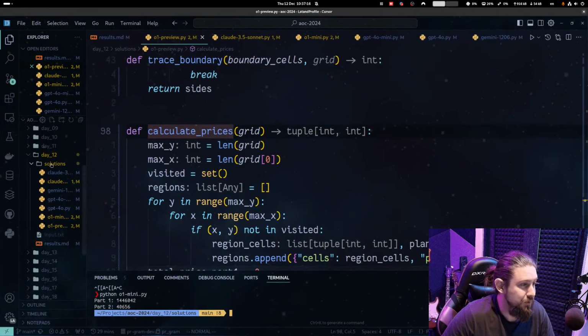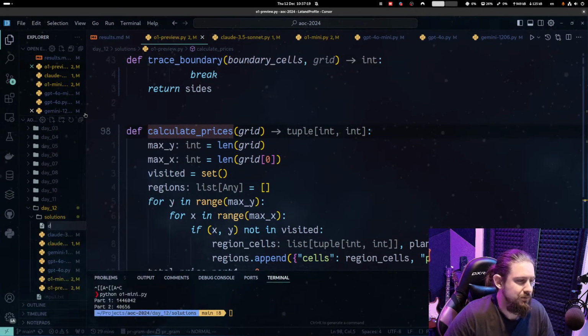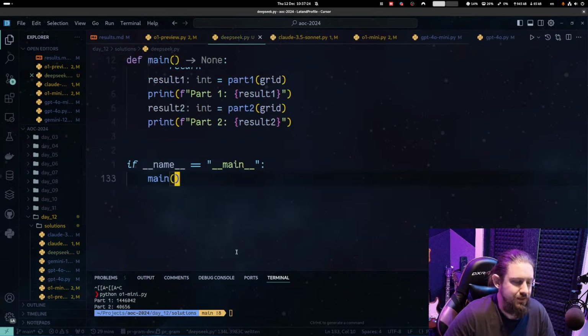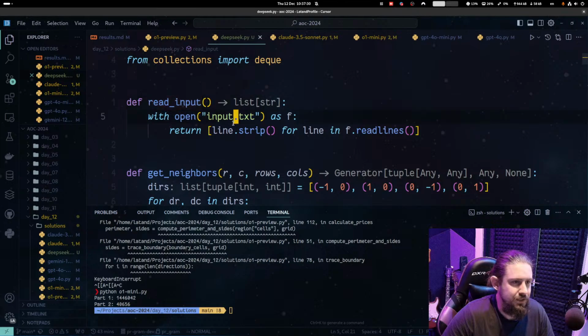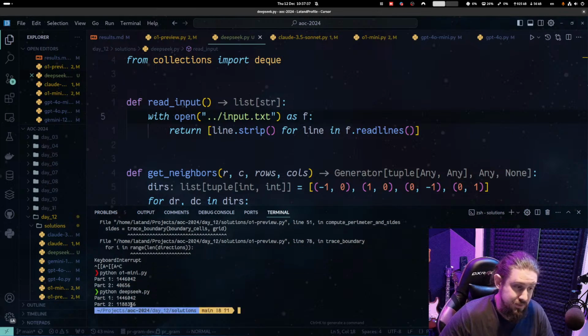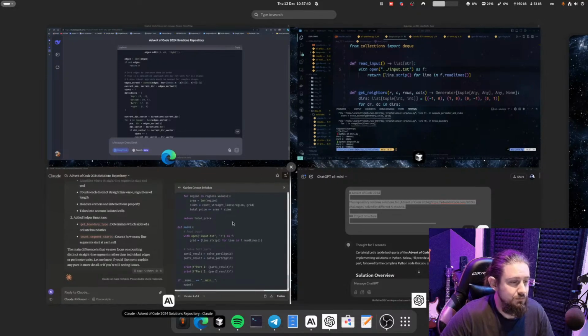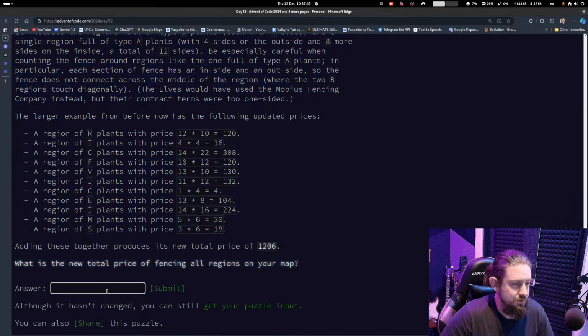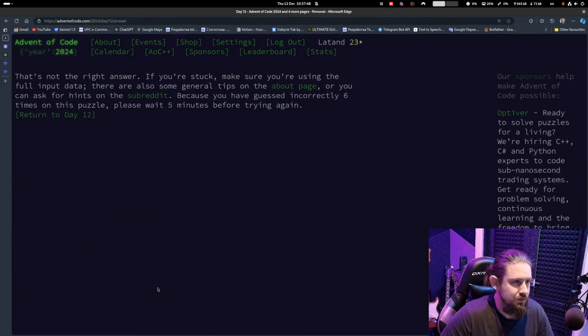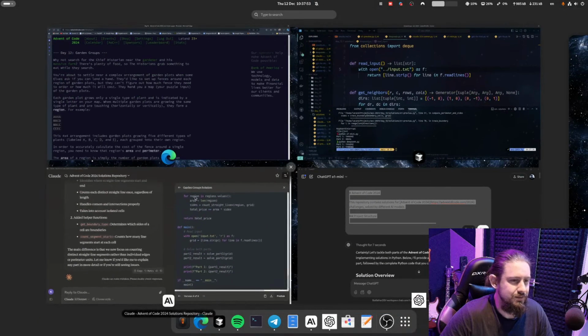Let's see. We'll need to add a new file. We'll call it Deepseek.py, reading input from the directory above, and let's run it. The number is smaller, but is not too small. No, this is not the right answer. Okay.